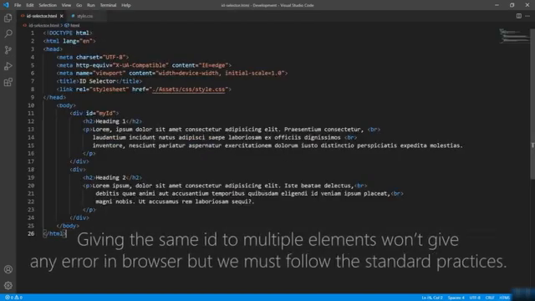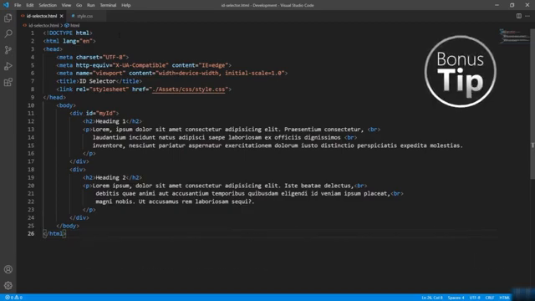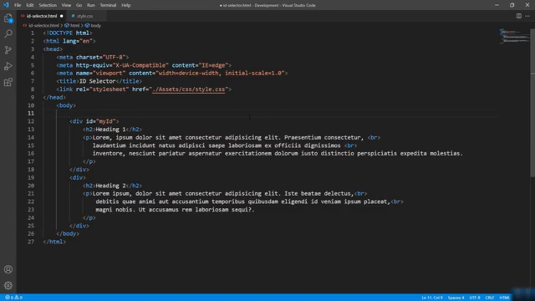Remember, if you give the same ID to multiple elements, the browser won't give any error, but it is the developer's job to follow the standard practices. There is also a shorthand to define ID inside any element in a single go. For that, let's say I want to define h1 with ID. So I will write h1 hash and the ID name. I'll press enter and now you see the element is created with the ID attribute.